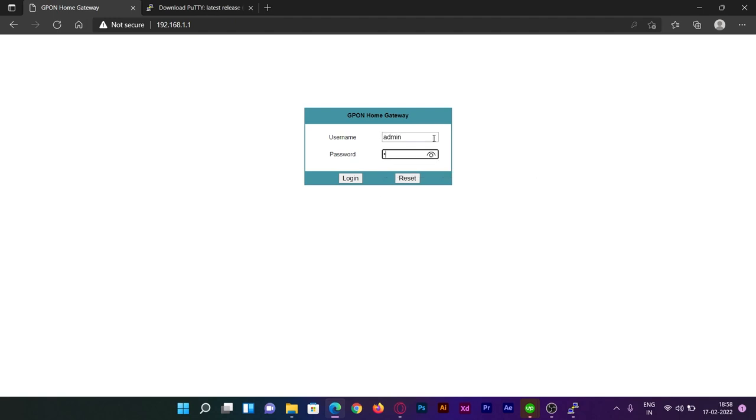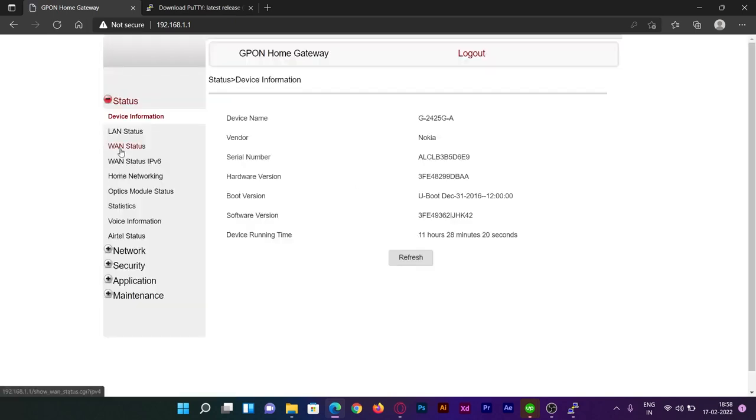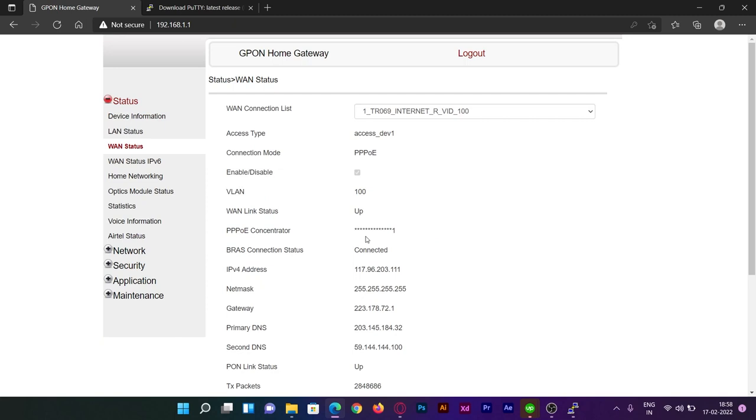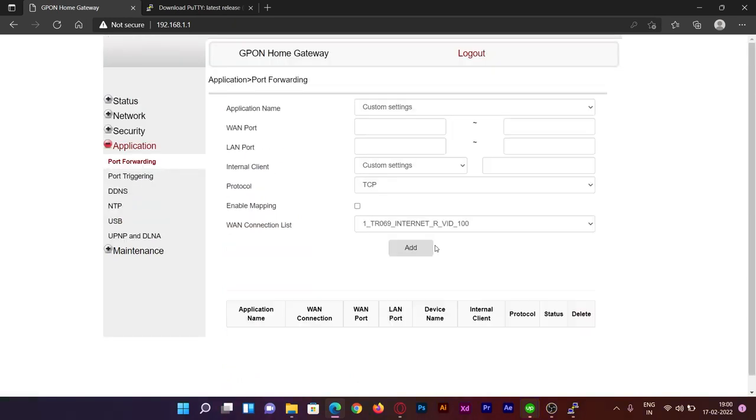Open a browser and type 192.168.1.1 and log in. Check your public IP. This IP address is provided by your ISP. My public IP is 117.96.203.111. Now we need to do port forwarding. Whatever requests come to my public IP, this setting will forward based on the configuration.